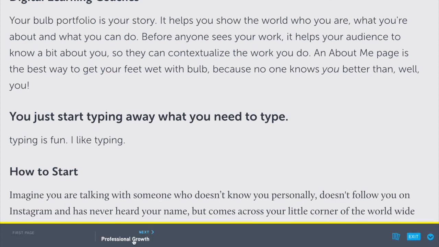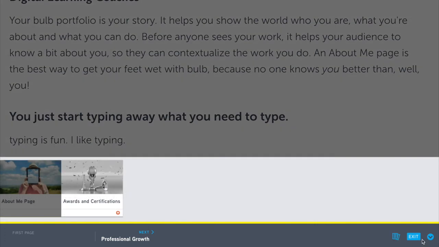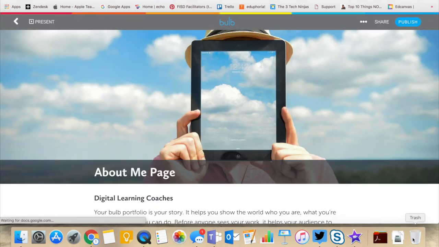And again, they can navigate to all of their pages here on the left-hand side. And on the right-hand side, they can flip-flop between pages by clicking the little page icon, or they can get rid of the gray bar by clicking the down blue arrow. When they're done presenting, they just click on the exit icon, and that will bring them back out of presentation mode and back to their Bulb mode.